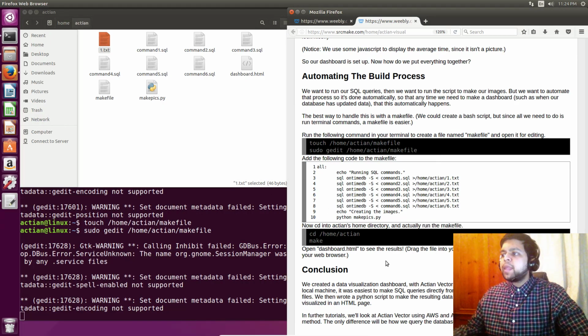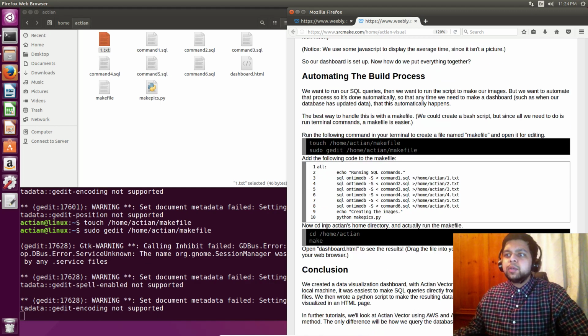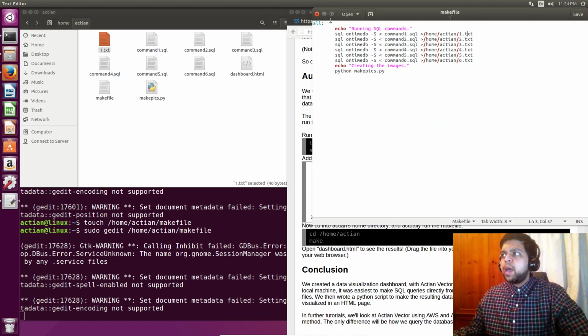And again, you can read the Python code on the website if you want to, but it's a lot of code that I don't want to spend too much time on. And once that's done, these pictures are going to exist.